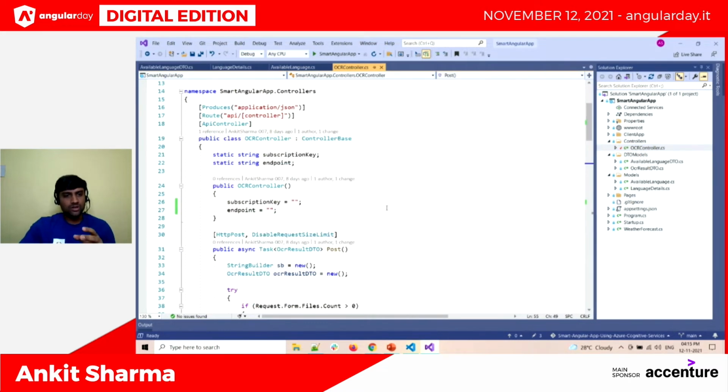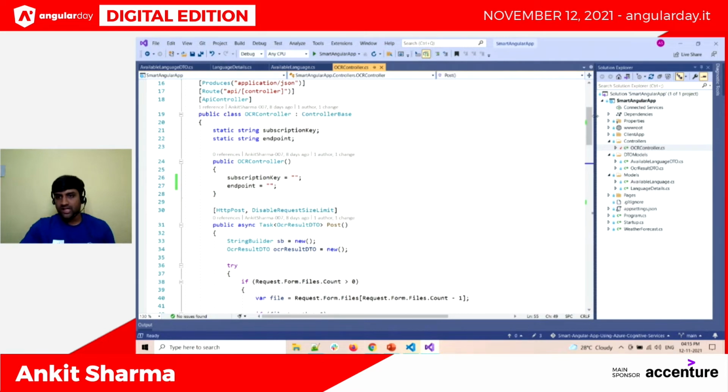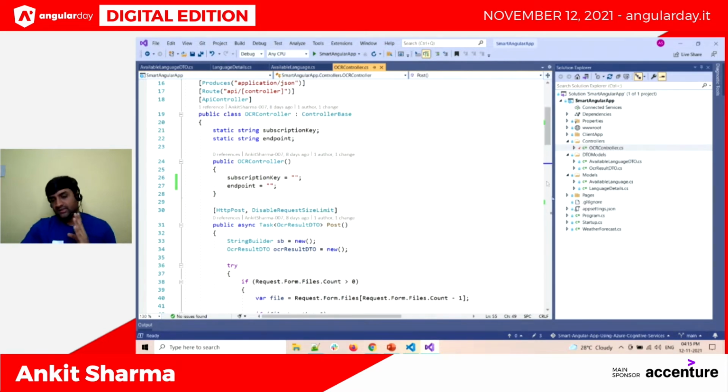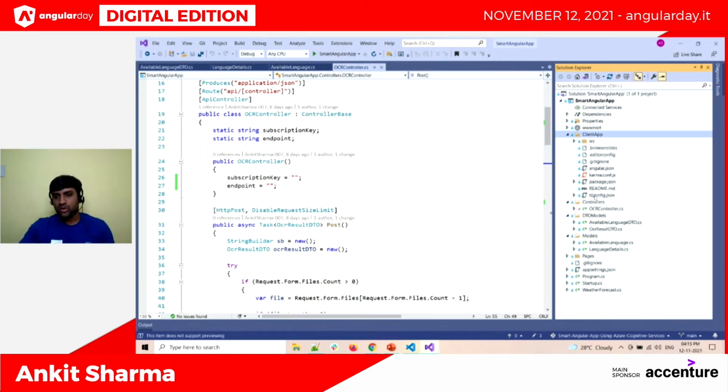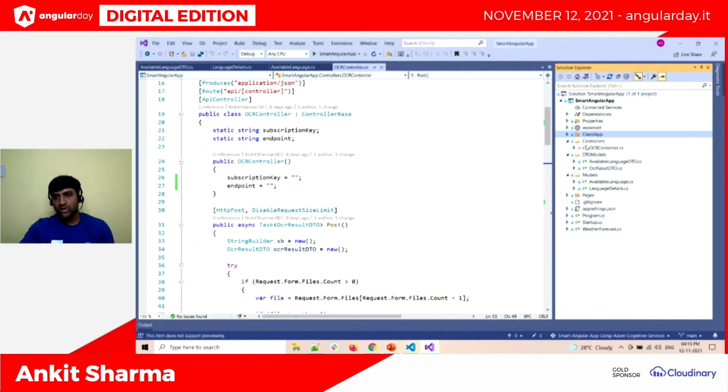So one more thing I forgot to say: in this application, the client app folder contains our UI code, that is the Angular code. So this whole client app folder has the UI code, and the other part is our backend code. So let us understand the controllers part.